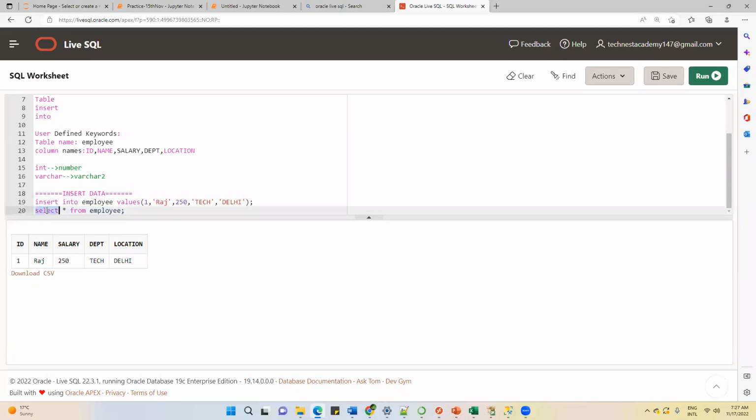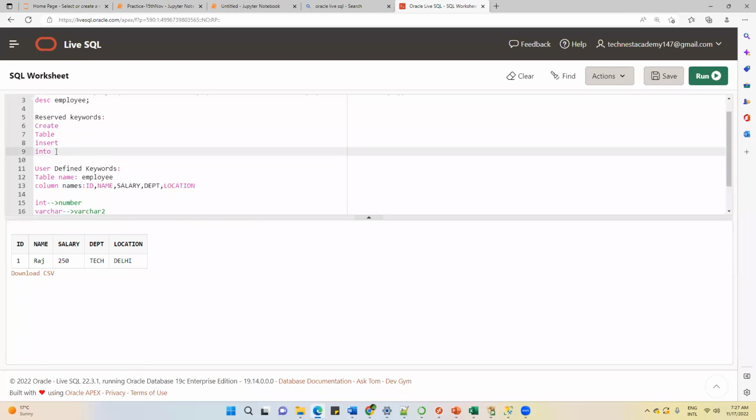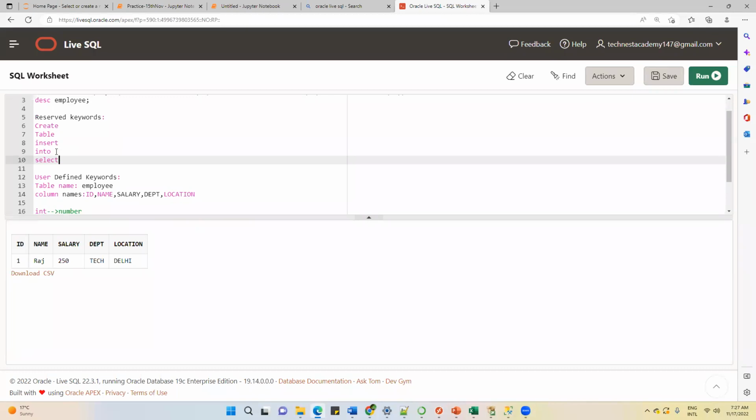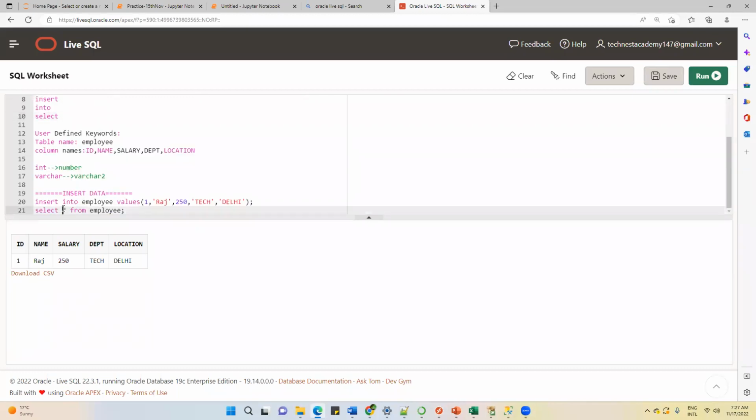Here, when you write select, the engine will understand that the user wants something from it. The user is asking for some data. This is also a reserved keyword. The meaning of the star is that you are telling it you want all the columns. I want all the columns from which table? From the employee table. Clear?